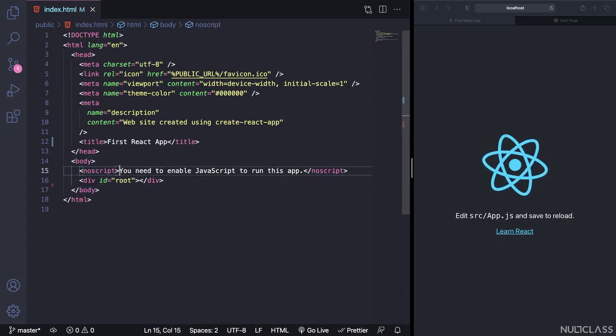This tag just gives a message if JavaScript is disabled in the browser; this message is delivered to the user. So that's what noscript means. Inside the body tag we have only one element, called the div element. Inside that we have an id which equals root. The id of this div element is nothing but root. We will learn about this root later in this lecture.